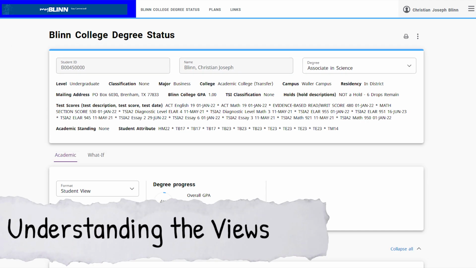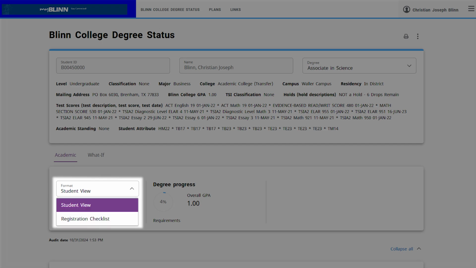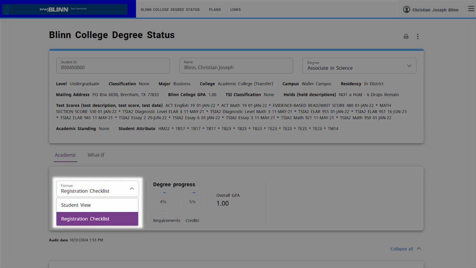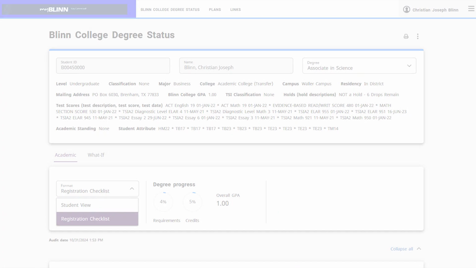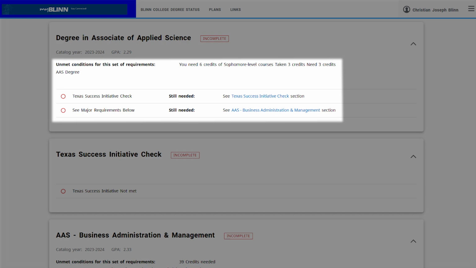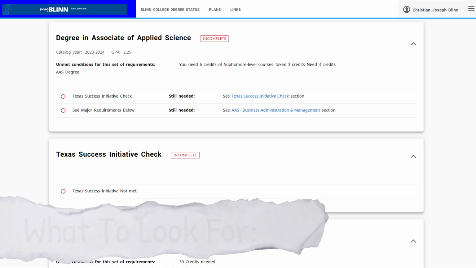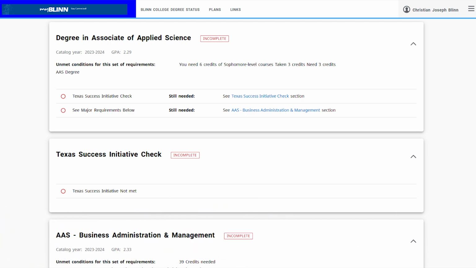Understanding the views. The default view you'll see is Student View, which shows both the classes you've taken and the ones you still need. If you want to see just the classes you still need, switch to the Registration Checklist view. As you scroll down, you'll see your degree, catalog year, GPA, and any remaining requirements for your degree. What to look for. Your degree progress might display a few different messages and details based on your degree, certificates, or occupational skills. Each student's view may vary, depending on their major or program.